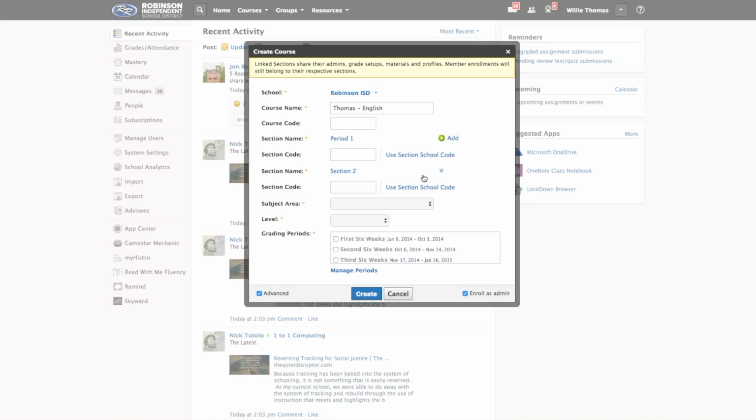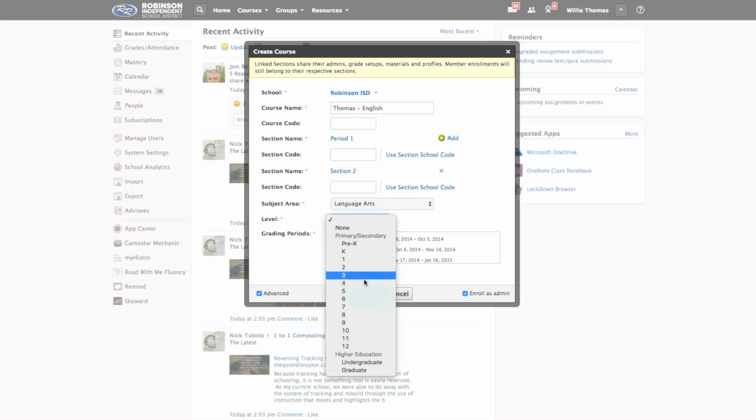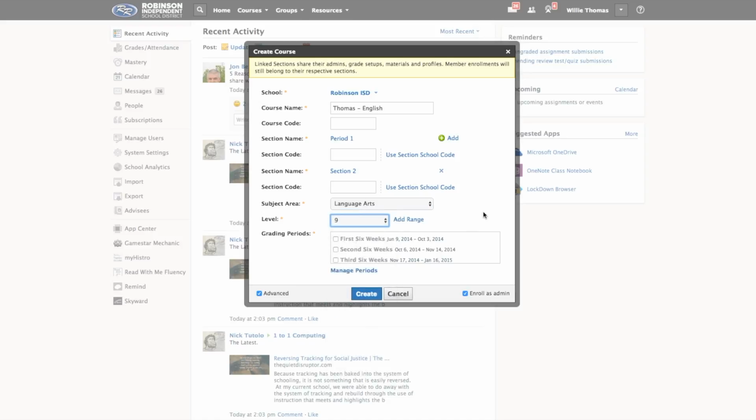Okay, so once I have my courses in here, I have to come down here to my subject area. So don't worry about section code. I click on my subject, which is language arts. And I'm going to click on my level. Today I'm going to say 9th grade.